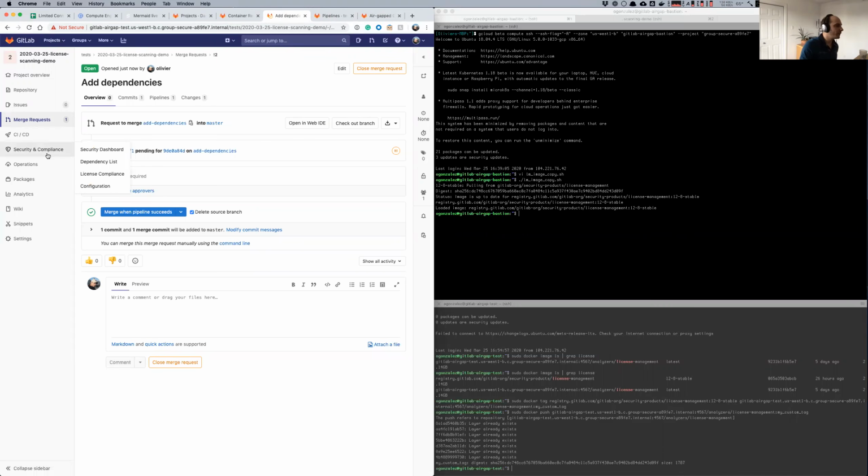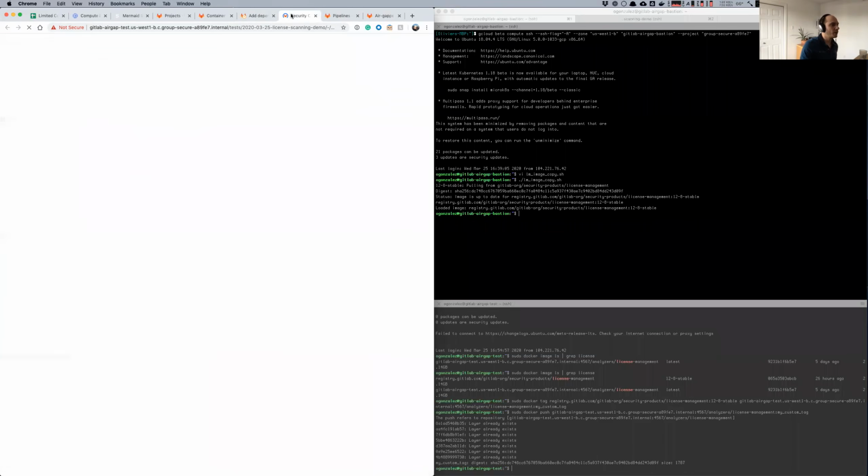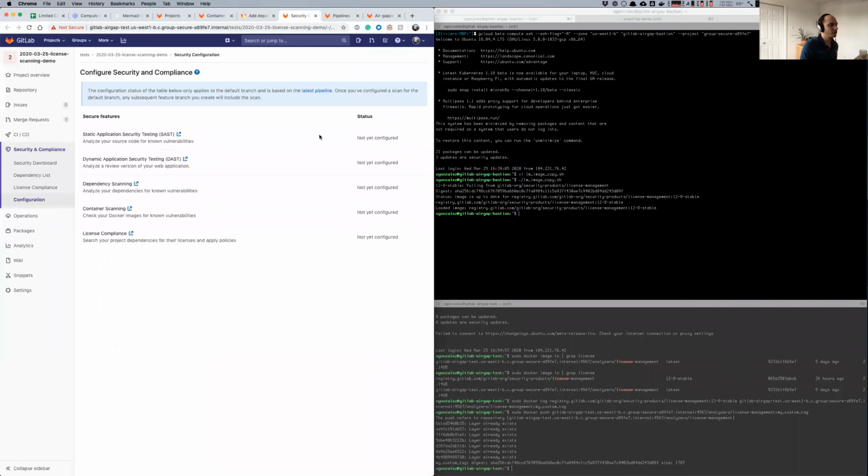So while I'm here, I also show the configuration page, which is something I skipped, but this has been added recently, and it tells you which of the secure features have been set up, and license compliance here is one of them. So it's seeing itself that it's not yet configured because none of its jobs has been detected on the latest pipeline on the default branch. Again, this is looking at the default branch only, as stated here.